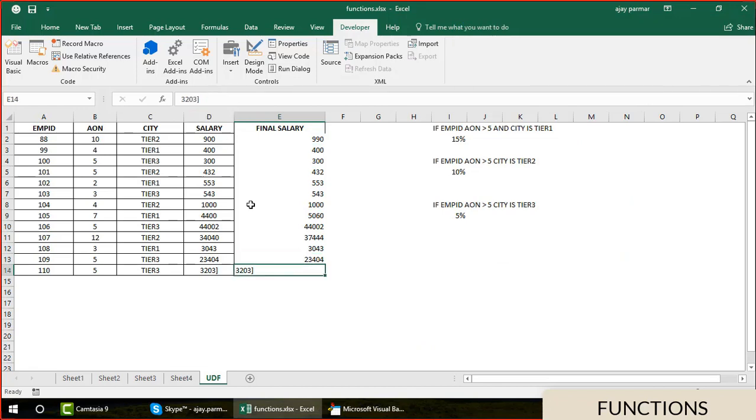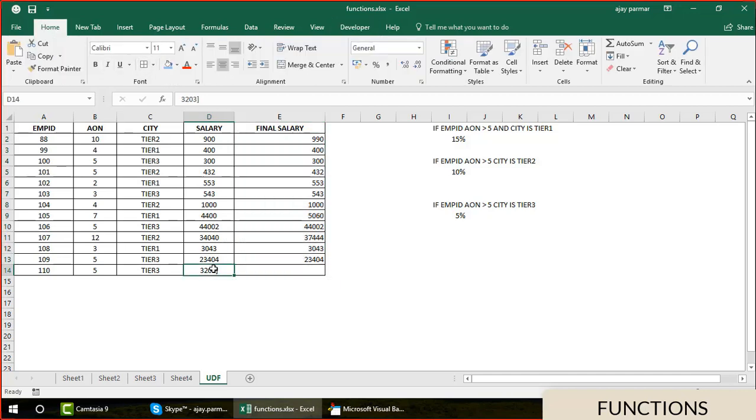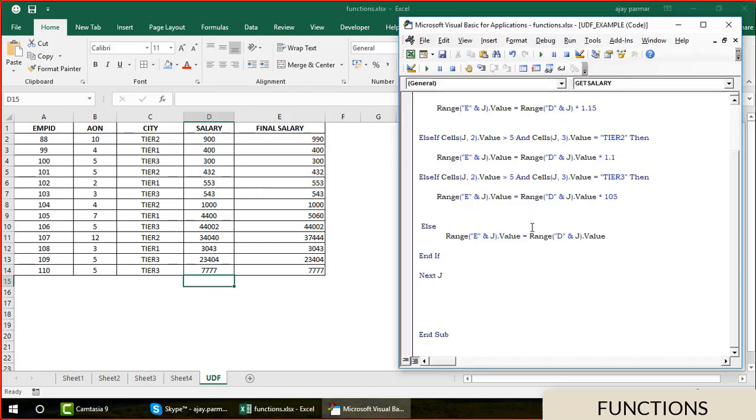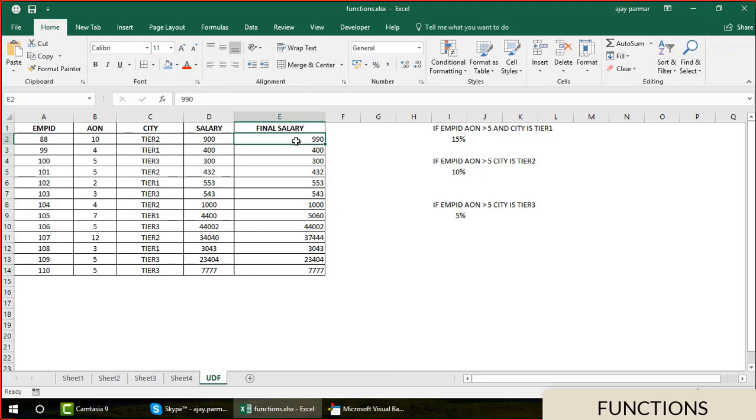Okay, so this is how your code actually works. And we can see here now we have the increment from 900 to 990 because of Tier 2, and so on. So it is given the 10% increment. You talk about the one with network equals 5. There is no salary increment because it is not greater than 5. So I think the code is working, right?